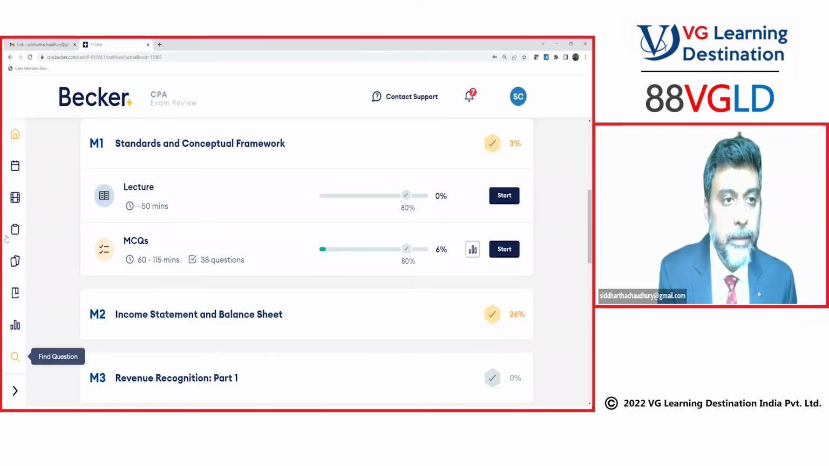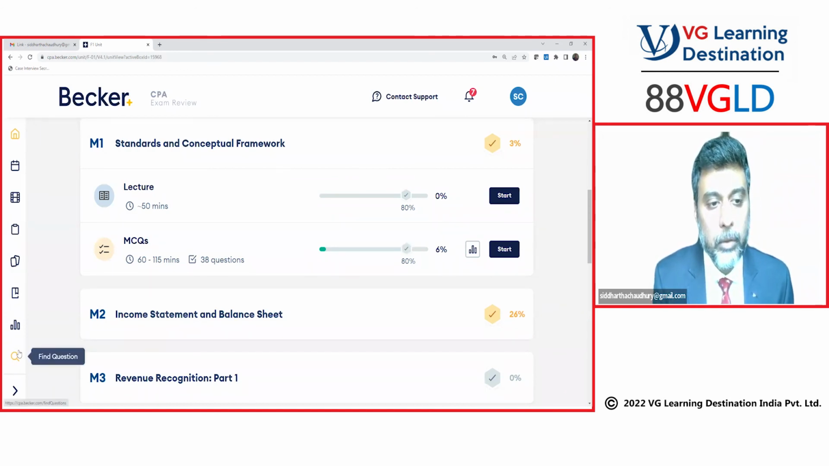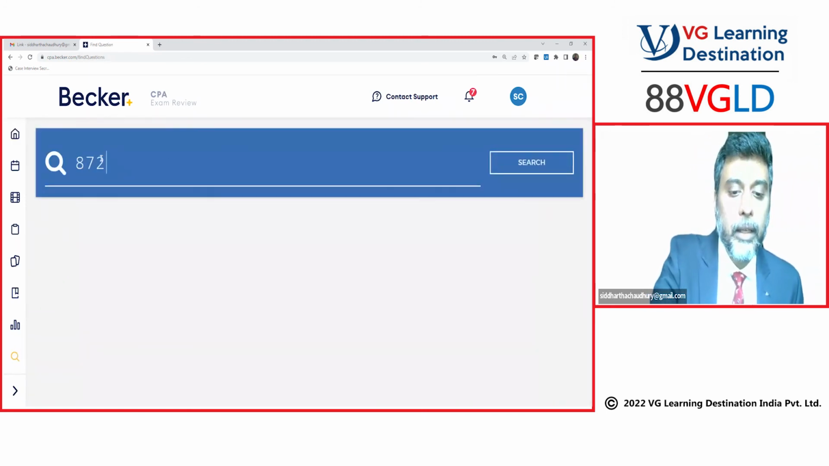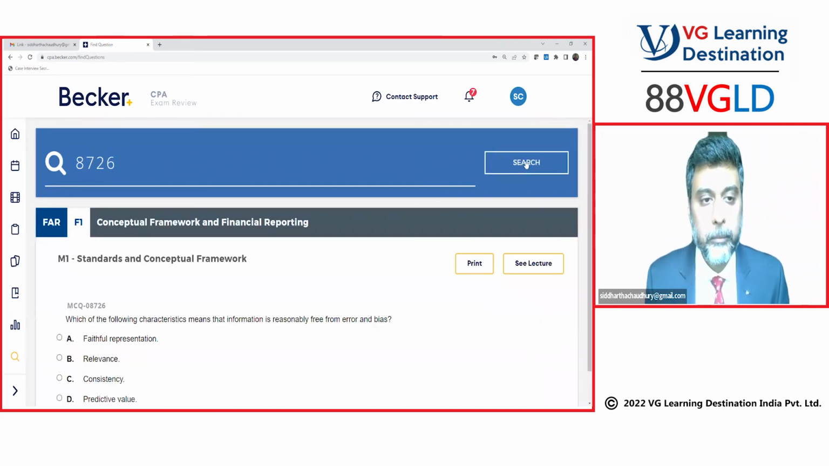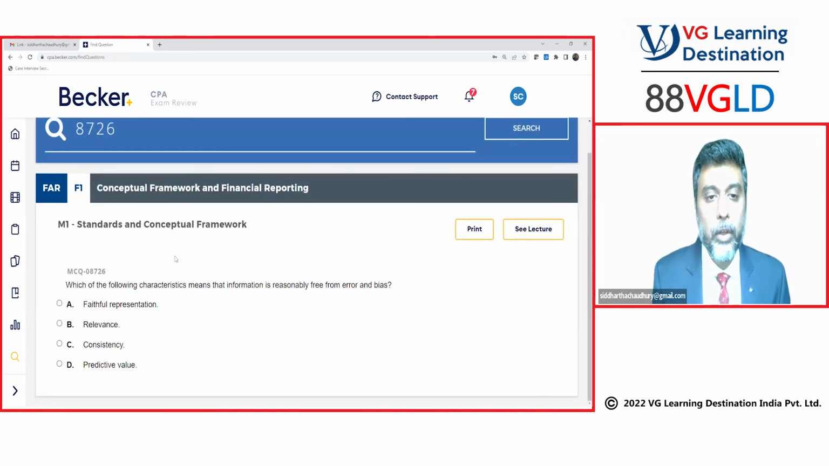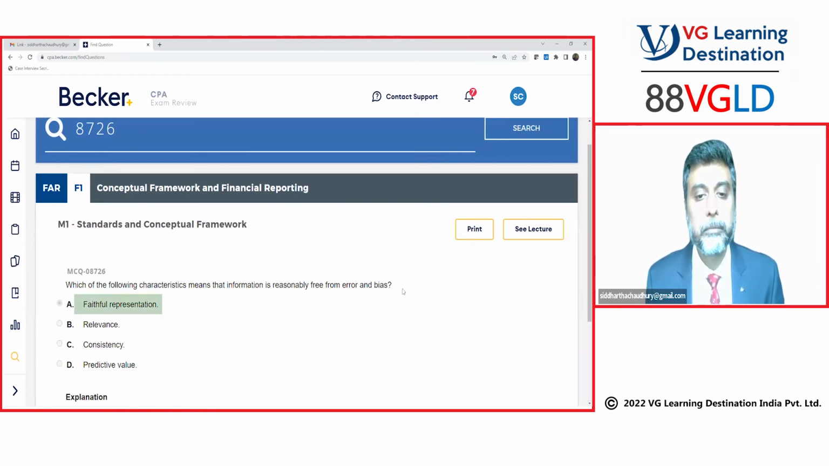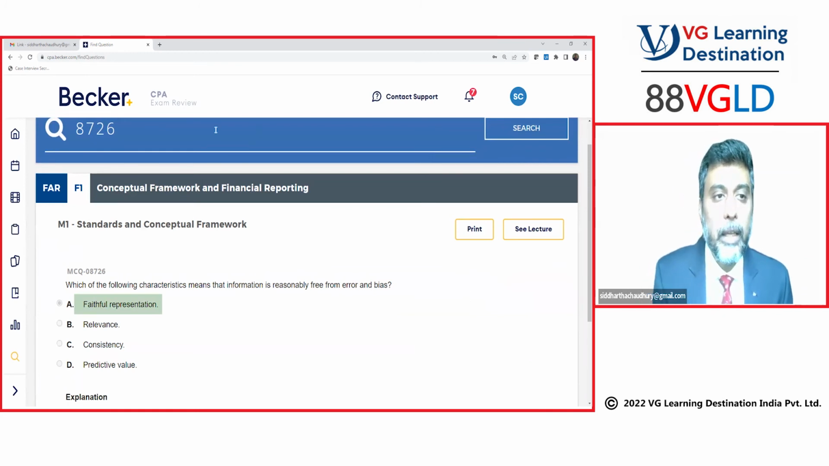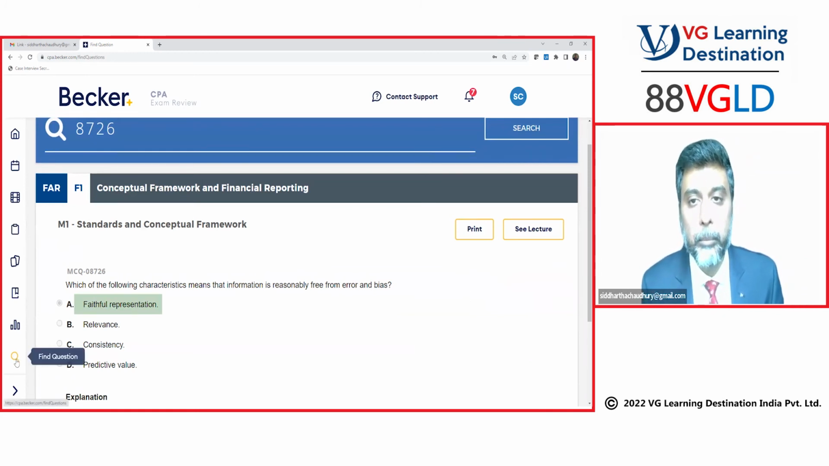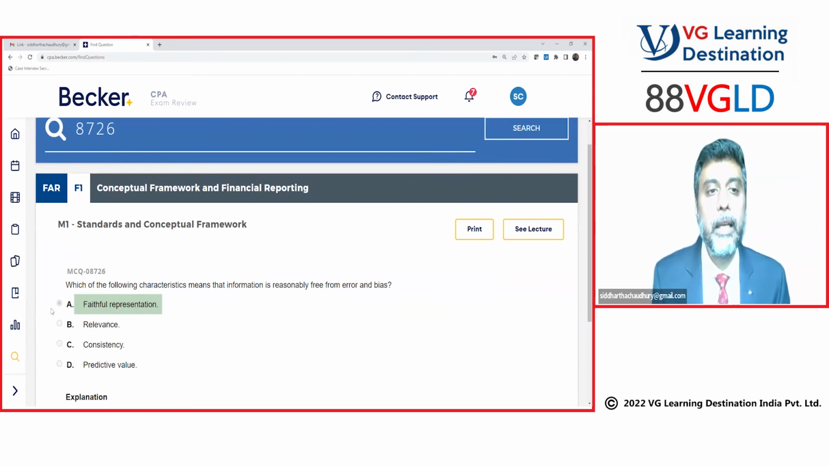Now if I end the MCQ, here on the left-hand side there is a bar. Here you see a find question icon, a search icon. If I click on this search icon and type 8726, it will take me straight to that question. Which of the following characteristics means information is reasonably free from error and bias? Faithful representation. So I can access the questions from the search bar if I know the number. If I don't know the number, then I will have to go through the proper route of going to that chapter, then the module, and then clicking on the MCQs.